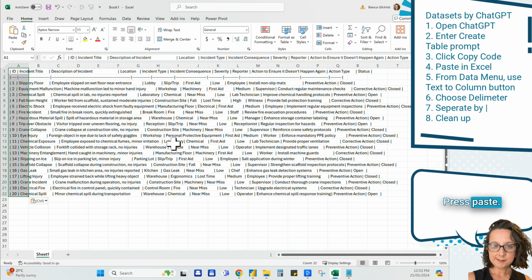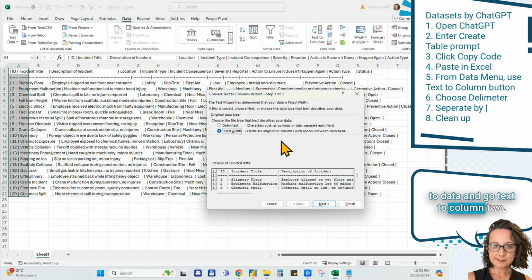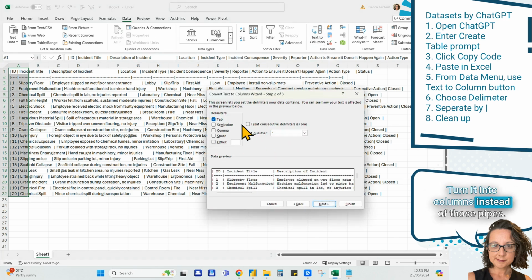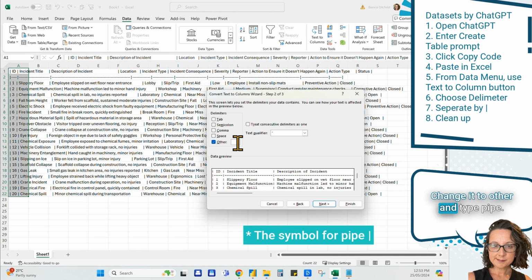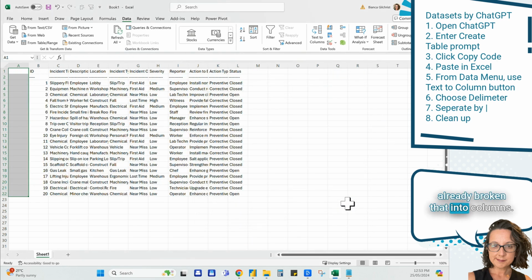Press paste. It's brought the data in. We're using pipes there. So we just go to data and go text to column to turn it into columns instead of those pipes. So change it to other and type pipe. And we can see instantly it's already broken that into columns.